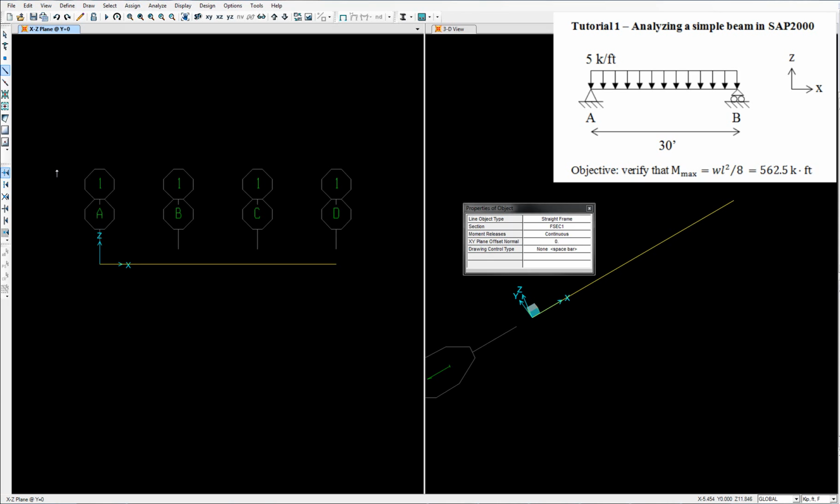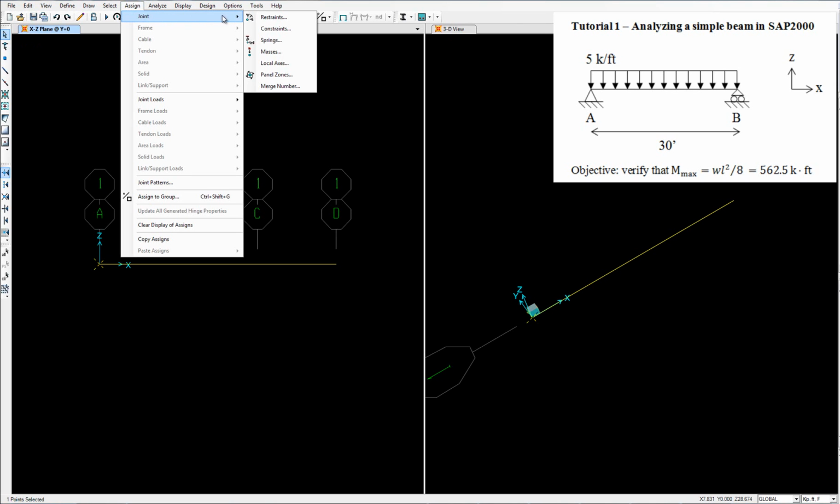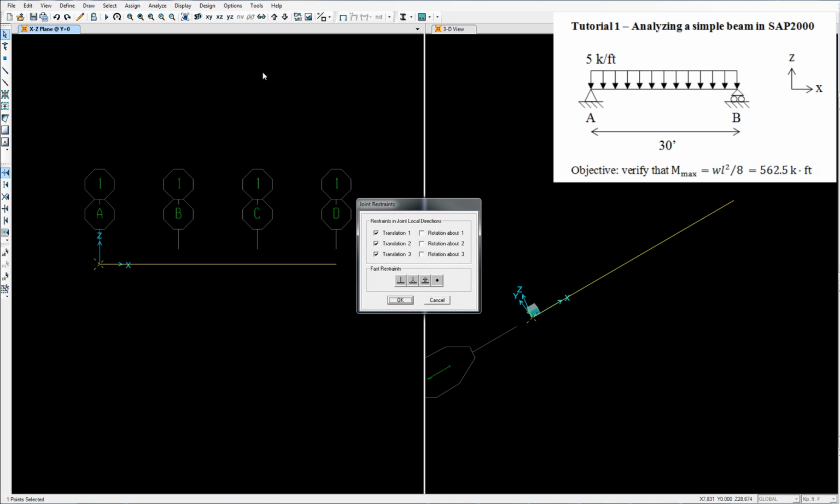Now we will add the supports, the hinge and the roller. To add a support, you click Add a node, select Assign, Joint, Restraints. In this case, we have a hinge. We can simply click on the hinge or simply ensure that all the translations are restrained. Here, translation 1 corresponds to the local x-axis, 2 to the y-axis, and 3 to the z-axis.